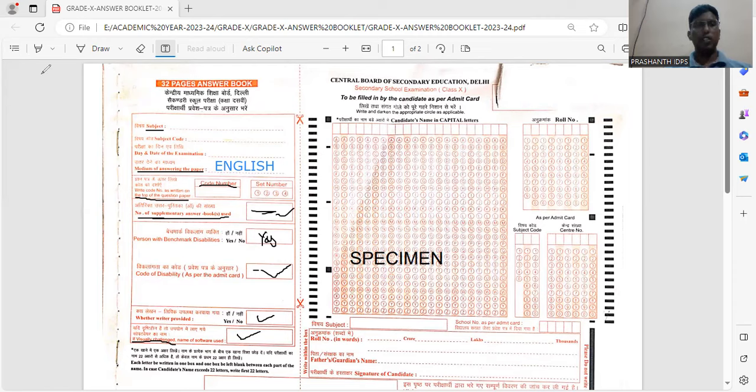These are the left part, and only these are the columns that a student needs to write. First is subject, second is subject code, next is day and date of exam, and medium of writing the answers, code number, set number. We need to bubble it and make sure it does not come out of the circle, and then supplementary books in the box. Whatever details you are filling in a box, make sure they do not come out of the box.